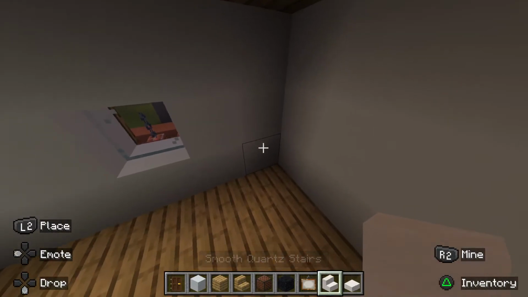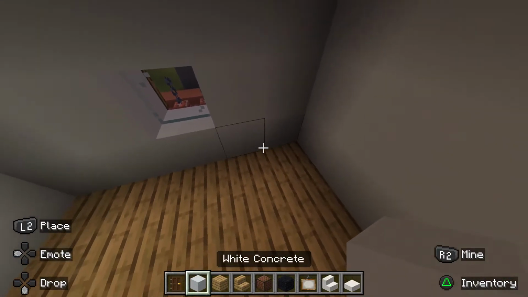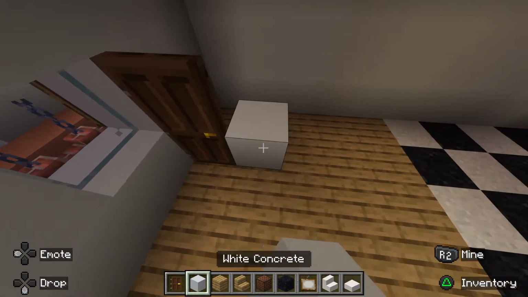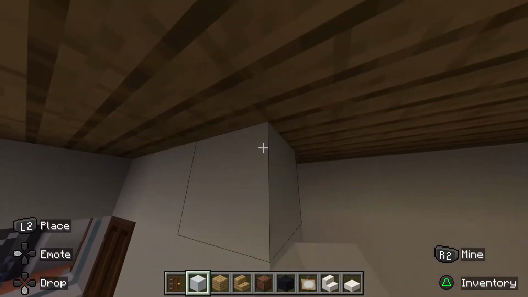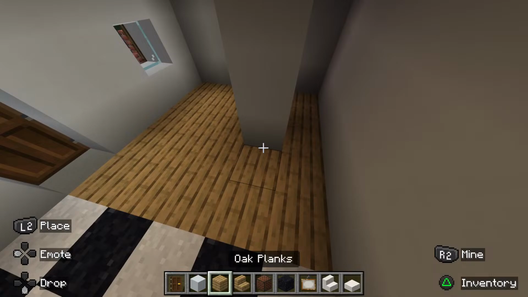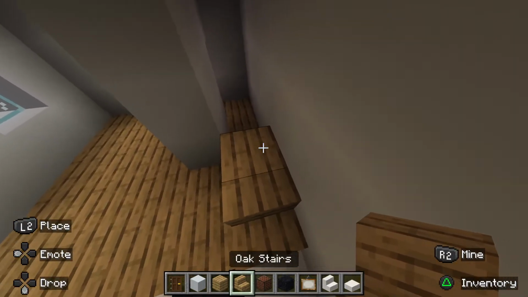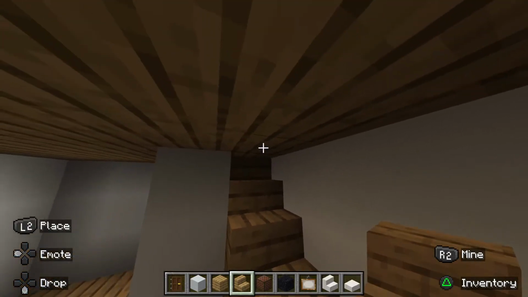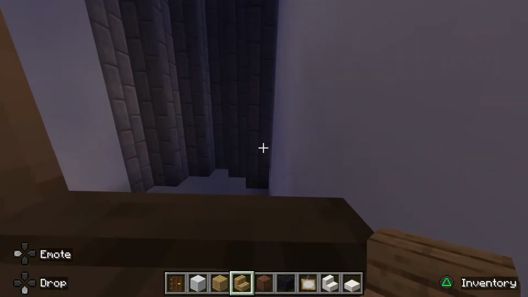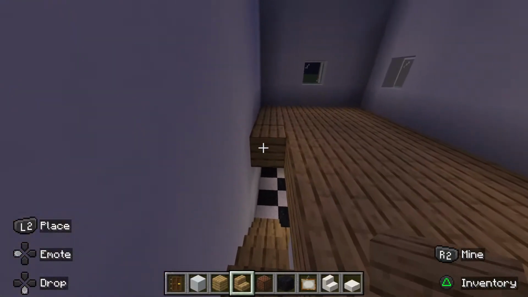Come to the back left-hand corner of the house, and next to this window, we want to place a dark oak door. We then want to place 2 white concrete extending to the right, extend all the way up to the ceiling like this. We then want to place an oak plank extending inwards diagonally from the white concrete wall, oak stair in front, oak stair on top, oak stair up and behind, and we want to create enough space for ourselves so that we are able to actually make a staircase starting all the way from the bottom, extending all the way up into the second floor here.